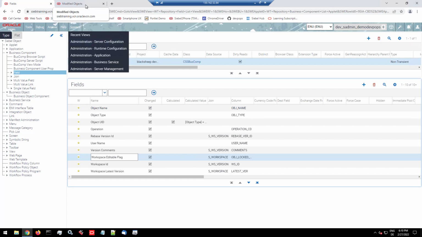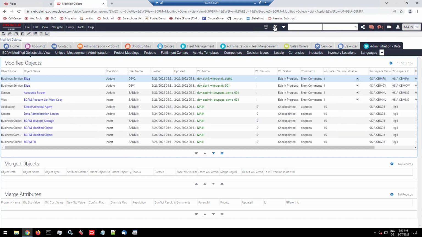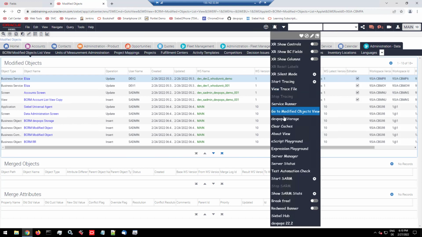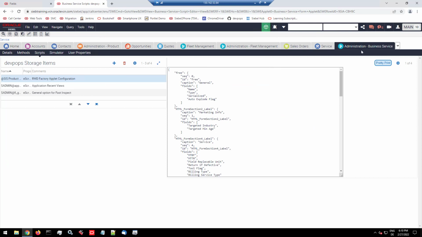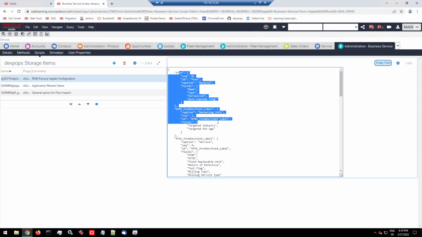To actually look at the storage, we can go to the application DevPops menu, DevPops Storage, which is navigating to a view that you might know. It's in the Administration Business Service screen. Now, DevPops does a lot of weird stuff. Now, that's not a business service, you say, rightfully so. That's JSON. So we're hijacking, let's call it by the name, we're hijacking the code column in the client-side business service table.